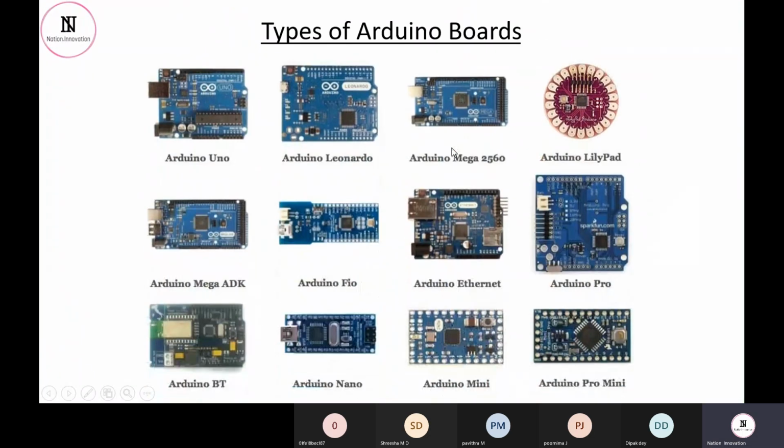Now let's see the different types of boards available. This is Arduino Uno, this is Leonardo, this is Mega, this is LilyPad, this is Mega. We have different versions of Mega as well. This is the Atmega 2560 processor. This is the Atmega ADK processor. This is the old one, this is the newer one. Fine. We have the Arduino Ethernet Shield, Arduino Pro, Pro Mini, Mini, Nano.